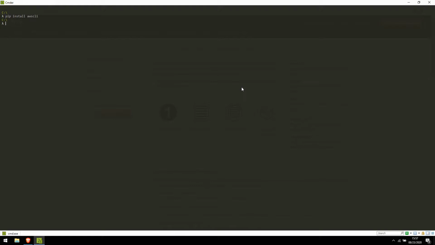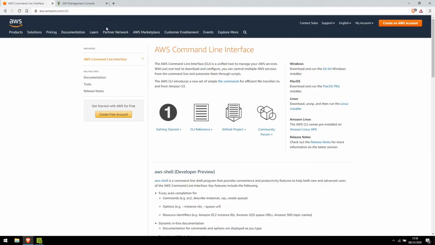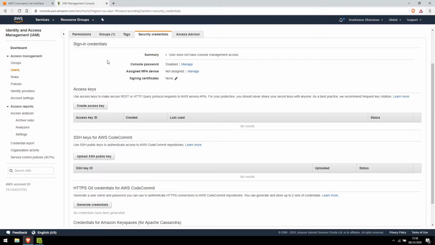Once you have successfully installed, you can verify your installation by issuing aws --version. Upon successfully verifying, you can start configuring the client by aws configure. It is going to ask for AWS Access Key ID, which you can generate using AWS console.